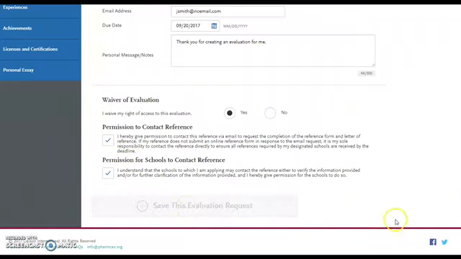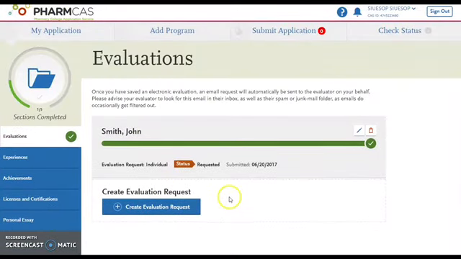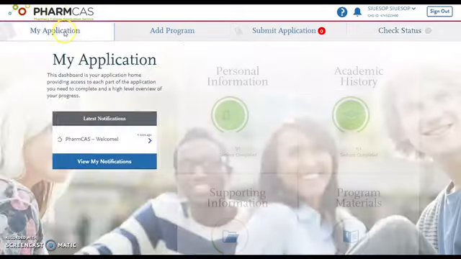So then you will save the evaluation request, and then as soon as you save it, that email will actually be sent to them. So this is going to happen even before you submit your entire PharmCAS application. So know that it was requested, and you can always check on the status of that request on your check status page. So it will show you it's requested, accepted, and then whenever they receive an email, they'll be able to accept that request, and then they will be able to complete it.